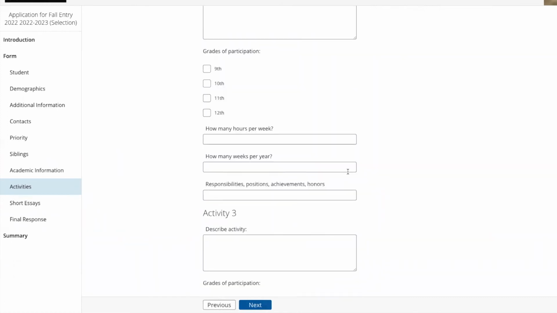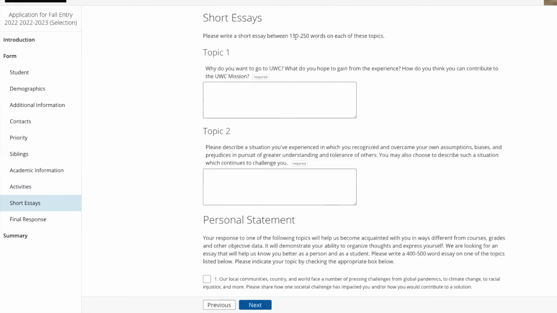We want to know what makes the student a more well-rounded individual who can demonstrate UWC values through their extracurricular activities, as well as be able to show the ability to work well with others outside of a purely academic context. Please write a short essay between 150 to 250 words on each of the subjects.